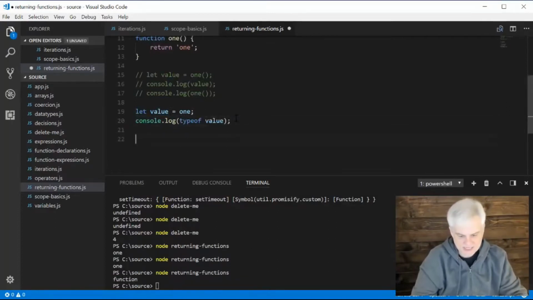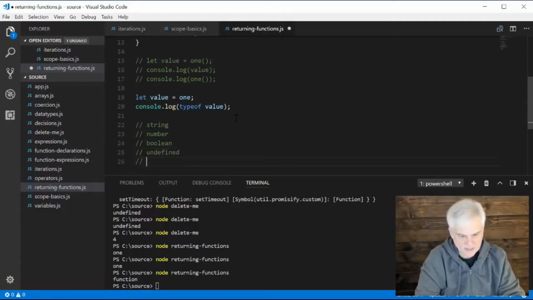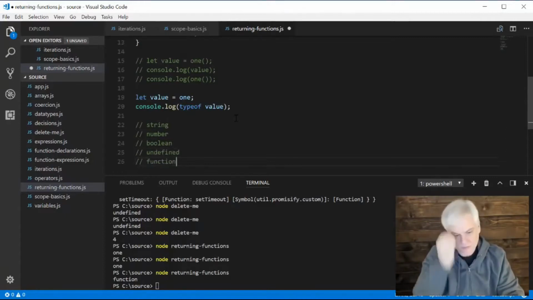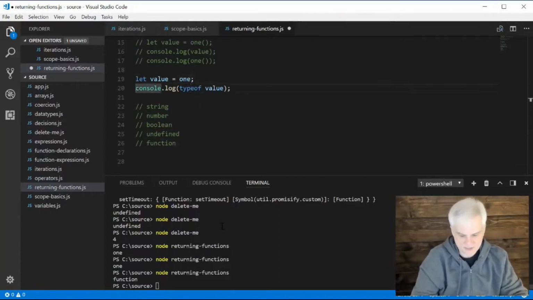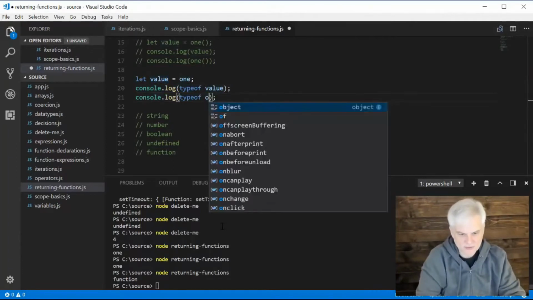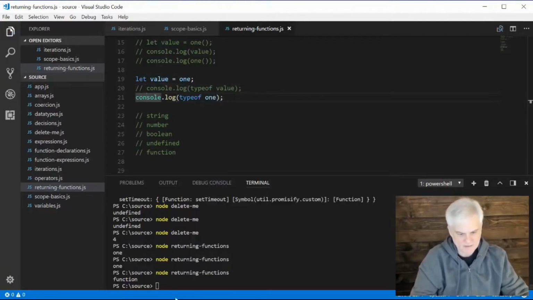So let's think about all the data types we know about now. We know about string. We know about number. We know about Boolean. We know about undefined. And we know about function, right? And we're going to learn a couple more before this is all said and done. But at any rate, notice here again, in fact, we could even do this a little bit differently. I may have muddied the waters by introducing a variable. Let's just do that instead. And we should get the same result.